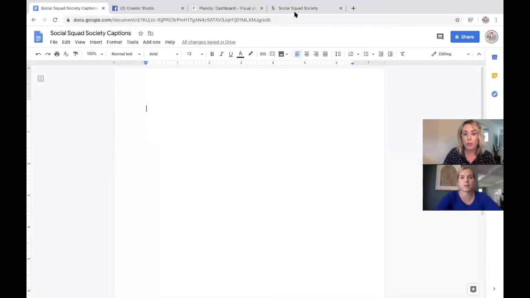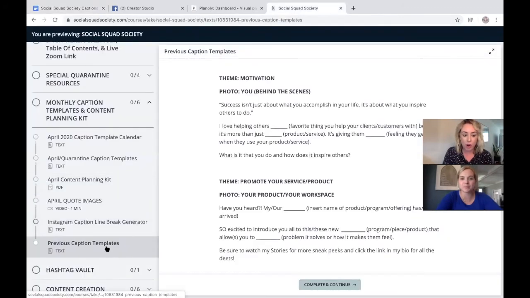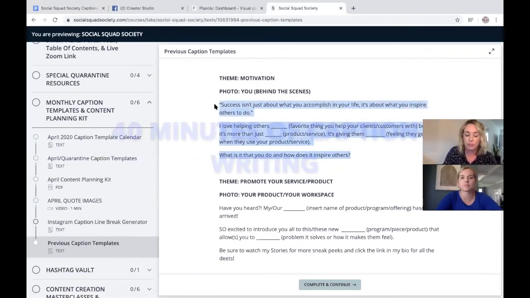As a cheat sheet for our members, we're going to take our captions as well. So we'll go over to the Social Squad Society portal. We are here in previous caption templates. We definitely have some motivational content we need to write. We definitely have some promotion content we need to write. So I'm going to just copy and paste, and Emily and I will start filling in the blanks.